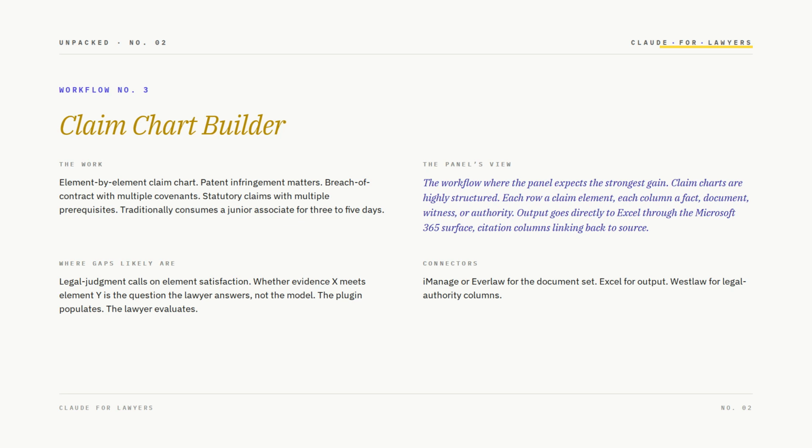Connectors. iManage or Everlaw for the document set. Excel for the output. Westlaw for the legal authority columns.